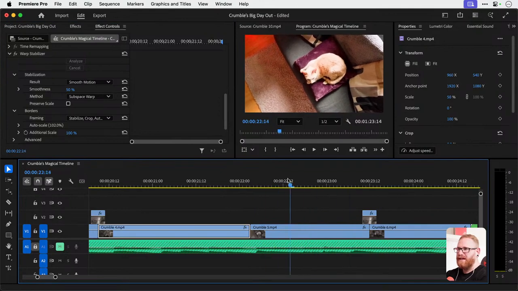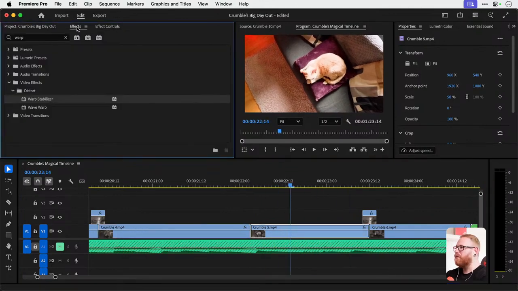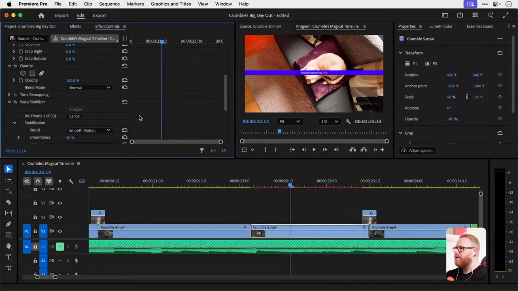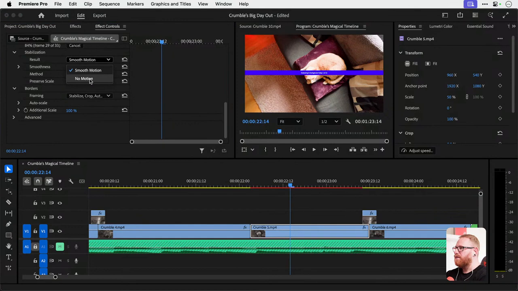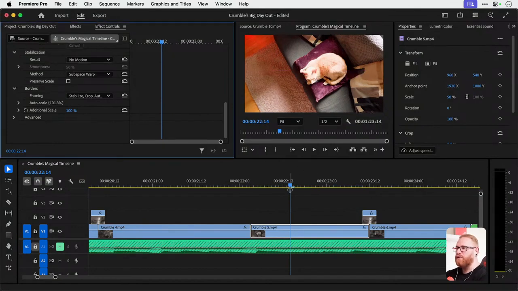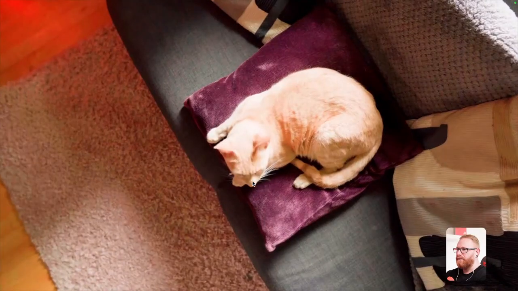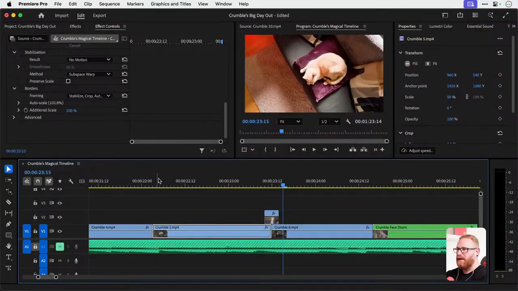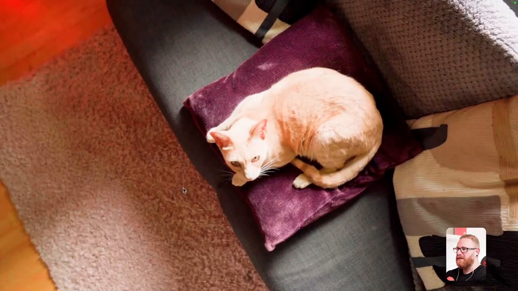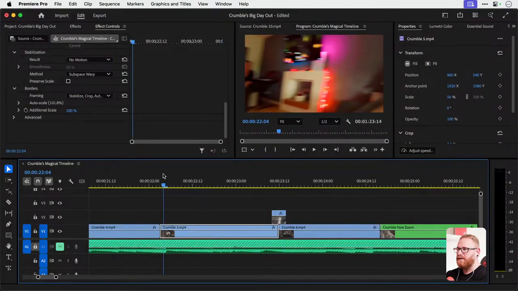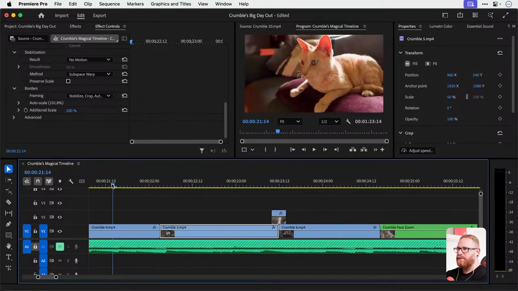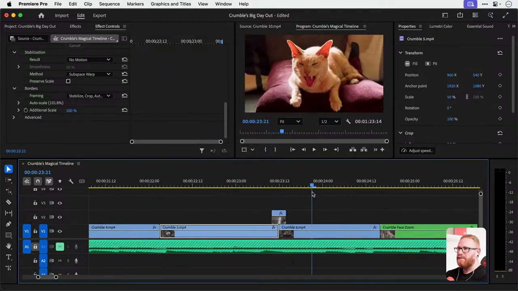This one here, again, it's a top shot. It's all handheld. So we're just going to try and stabilize that one. The intended result is no motion, so I want it to be still. And look at that. Just perfectly still and not a lot of distortion either. It's just ridiculous. So good.